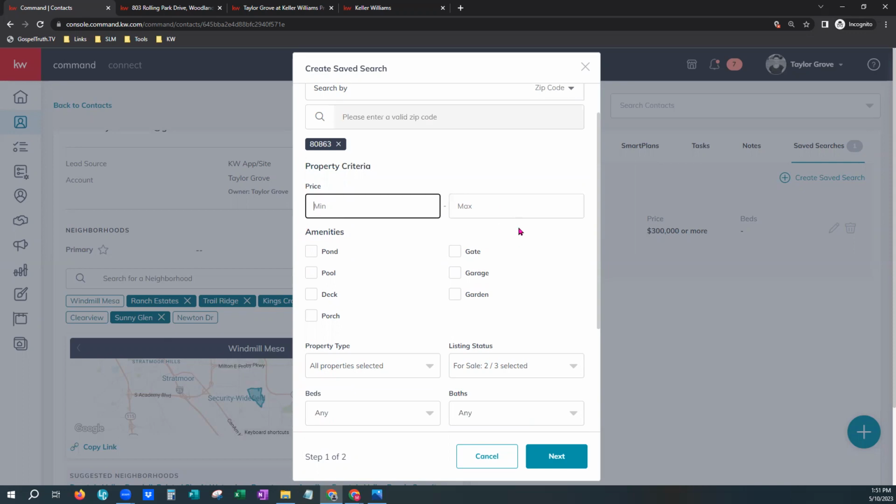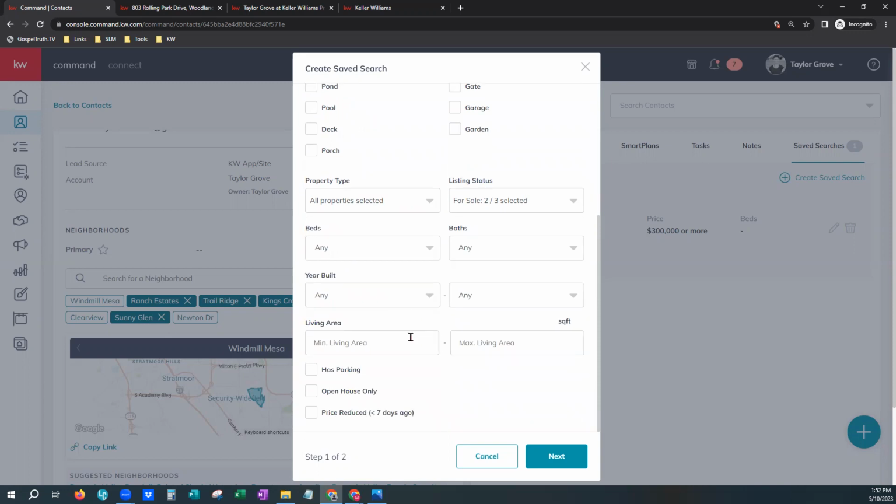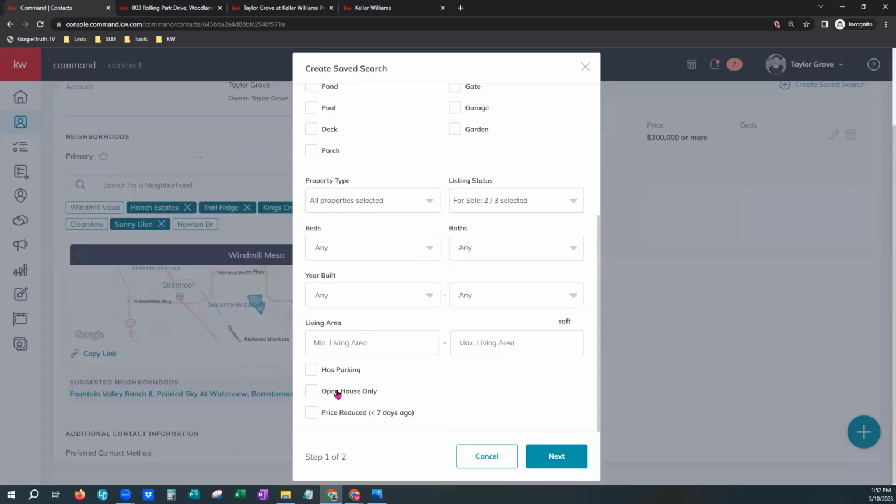Price minimum and maximum. I can say that they want a pond, pool, deck, porch, garage, gate, or a garden, and specify that. You can get into the property type as well and the listing status. You can get into the beds and the year built. Gives you some living area information, and you can do has parking, open house only. If someone's looking just to be able to visit open houses, you can create a saved search for them just to view the open houses in a particular area, which is pretty great.